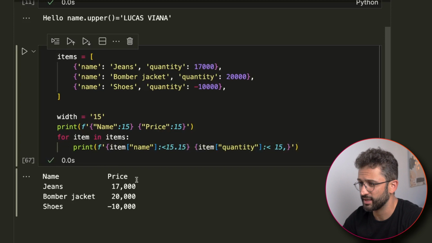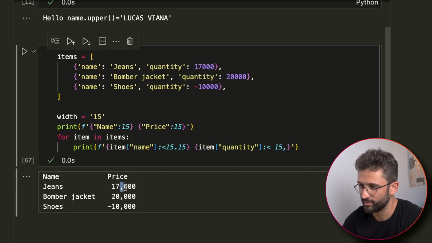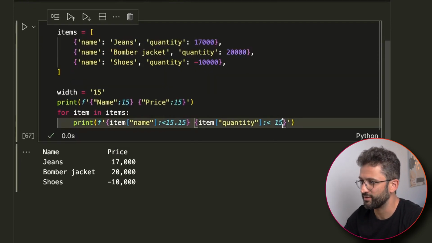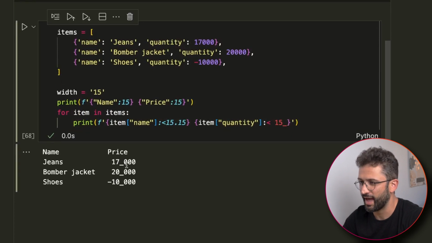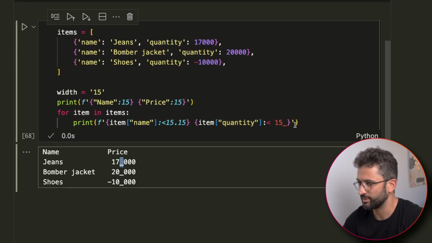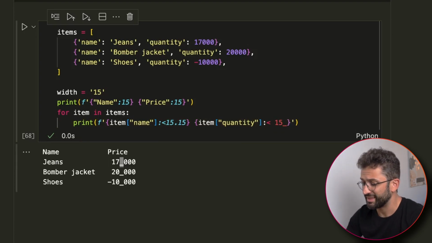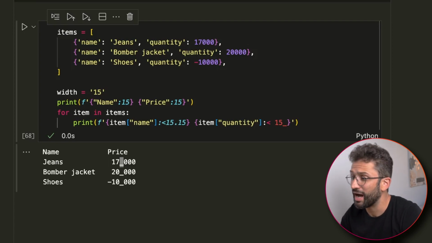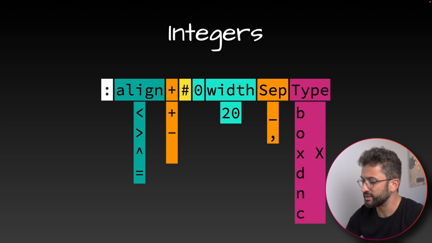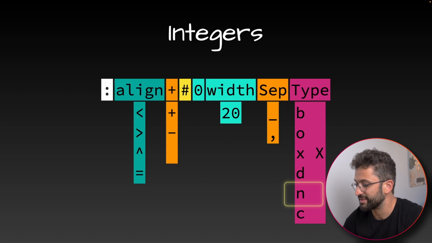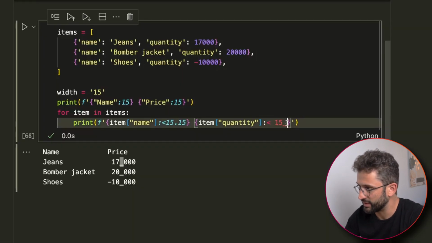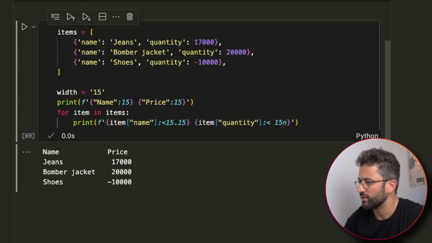So that is going to add the comma as the 1000 separator. Another option is to have an underline, and that's going to have an underline as a 1000 separator. That's nice, but depending on the country of our customers, the standard 1000 separator character might be different. So how do we deal with this? What we can do instead is to use the n type specifier. Let's try it out. So instead of using this, we use a type instead, and the type is n.